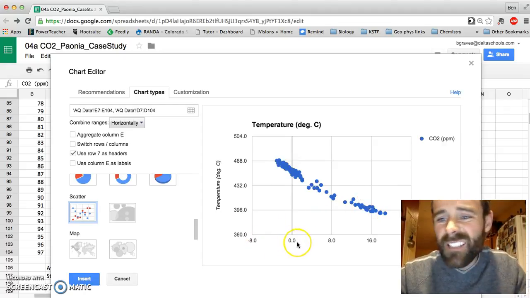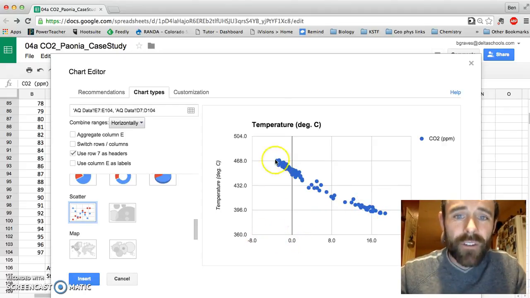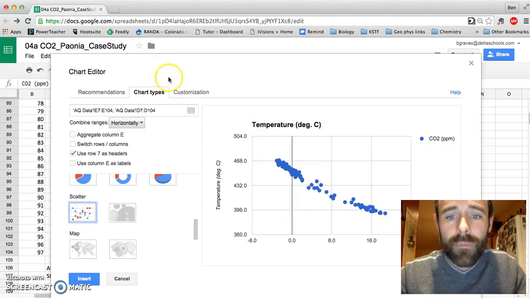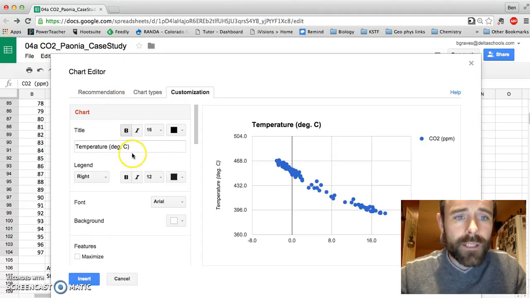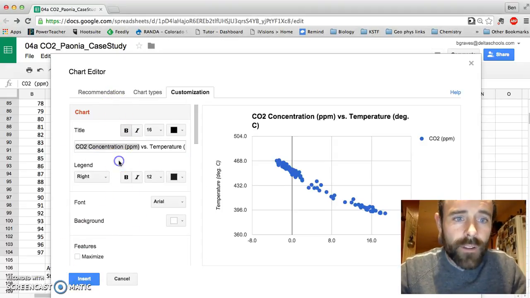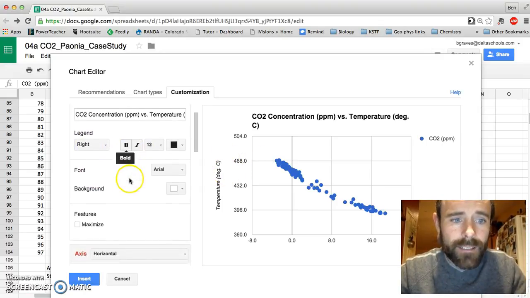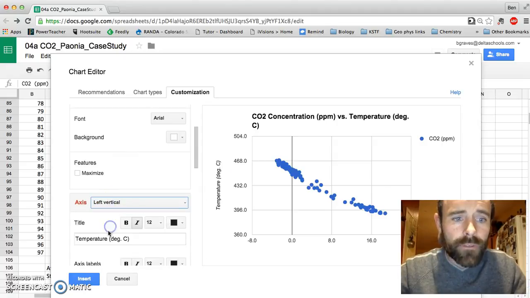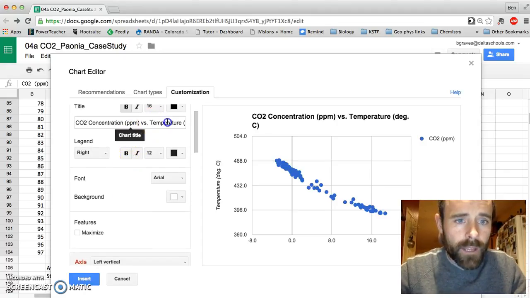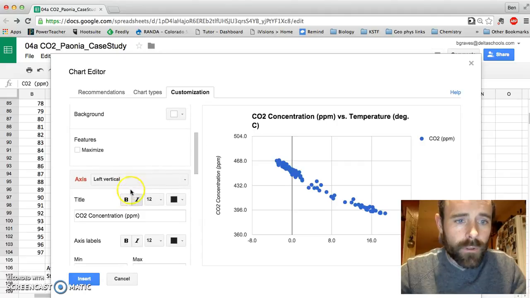And I look here and I say, ooh, it's missing some things. I don't have the right title. I don't have the right labels, but I can fix those. So I'm going to go to customization and type in what I'd like the correct title to be. And once I've typed in the correct title, I also am going to make different labels for my axes by labeling my left vertical axis what it's supposed to be, which is the concentration, and labeling the horizontal axis the temperature.